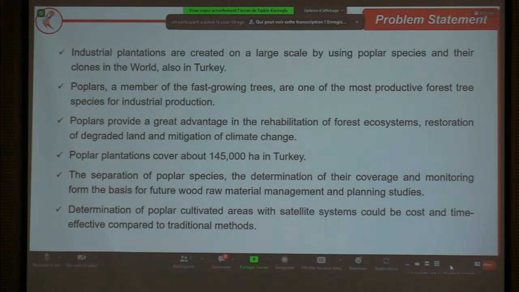The advantage is that they can be used in the rehabilitation of forest ecosystems, restoration of degraded lands, and mitigation of climate change. We can use them. Given their importance, what we have to do is determine and monitor all these poplar cultivated areas, and we need accurate images and accurate results. Therefore, we need machine learning and deep learning techniques to map all these areas and produce real, accurate, and reliable results.